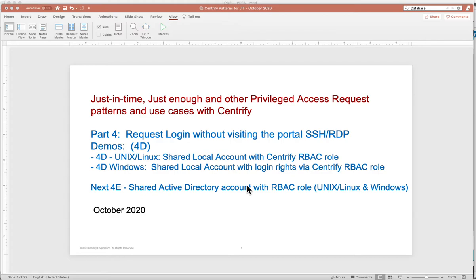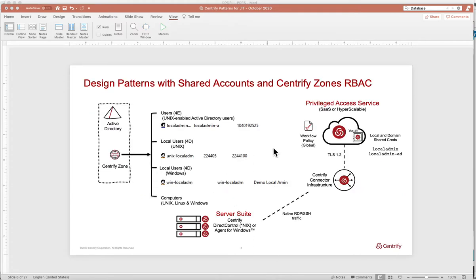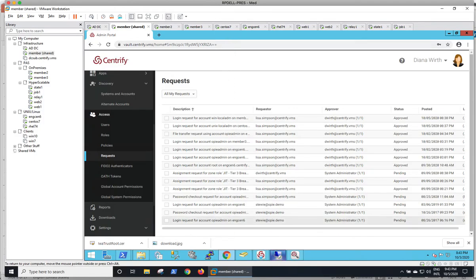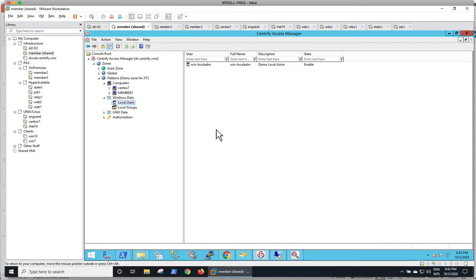And we're still in part four, focusing on shared accounts. We're exploring a pattern in which we're combining both server suite and privileged access service. What we're doing is using a shared account that is provisioned directly from the Centrify zone. It's vaulted within privileged access service, but they have been provided roles within Direct Authorize, or Centrify's Active Directory based RBAC. Let me just show you what these accounts have been pre-provisioned with so you can see the functionality in action. So let's start with Windows.